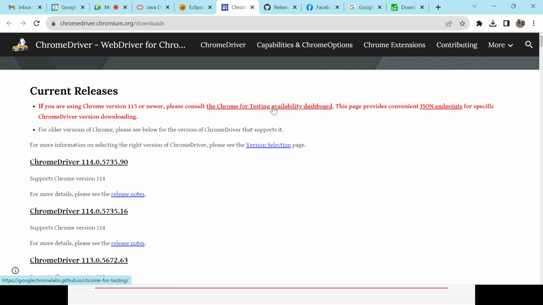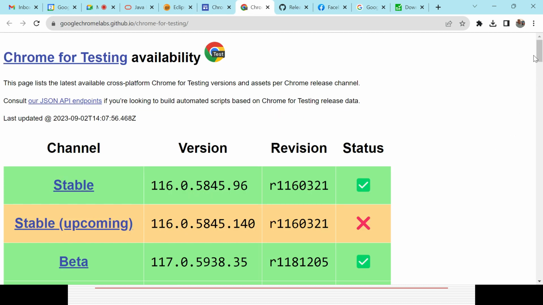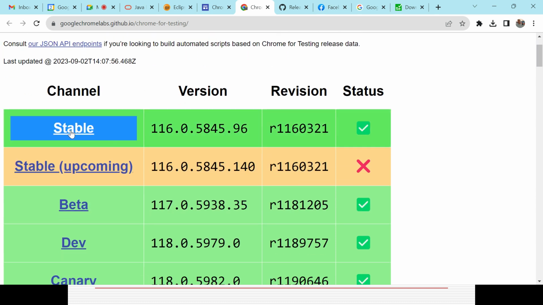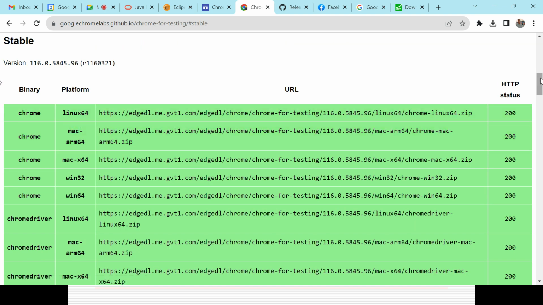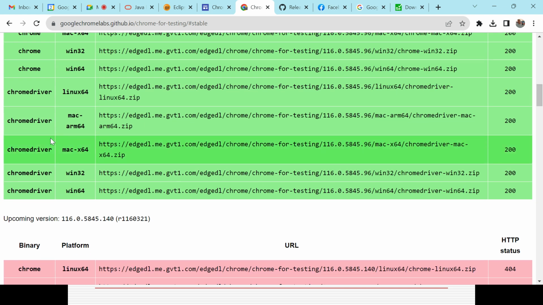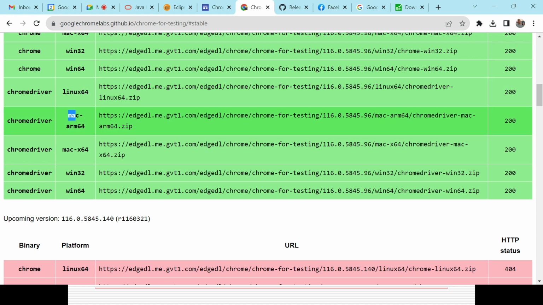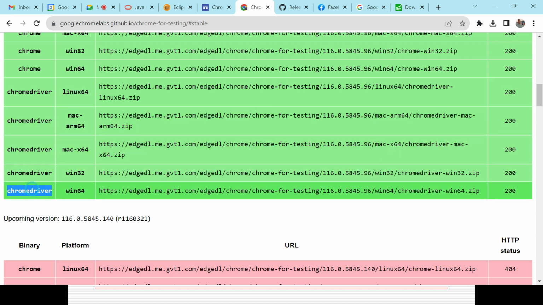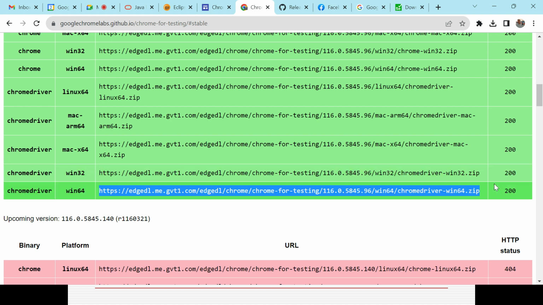But here in case you are using beyond 115, you can click here. After that you could see here these are the different links provided, right, stable link for 116. So you can click here, and now you can go here. It is for the browser in case you want to download the browser, but in case you want to use the driver, in case you are using Linux, in case you are using Mac, then you can use it, and in case you are using Chrome driver, you can use that link. Simply you can open it.